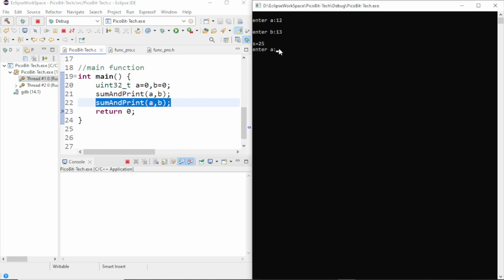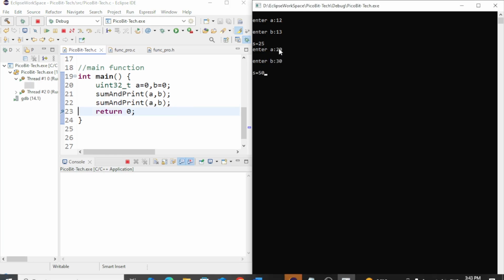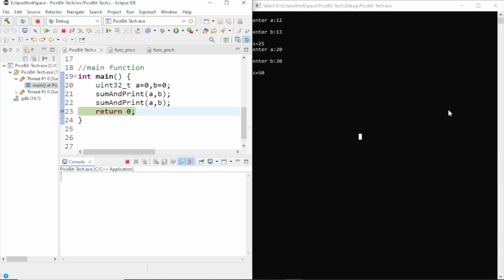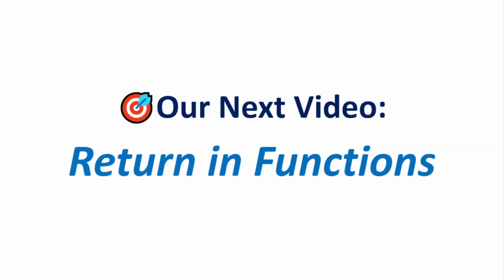In this example, we have two functions inside main.c. The first one will be executed with a step into, and the second one with a step over. Now you know how to write cleaner and more modular C code using separate files and header files. In the next videos, we will dive deeper into low-level programming, especially focusing on how the return statement works and different return types used in functions.